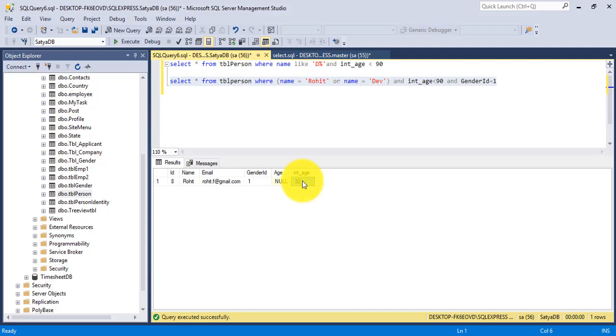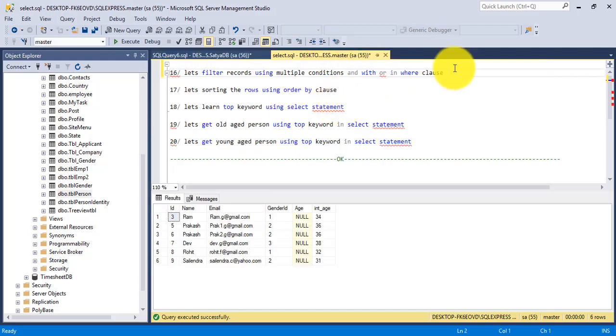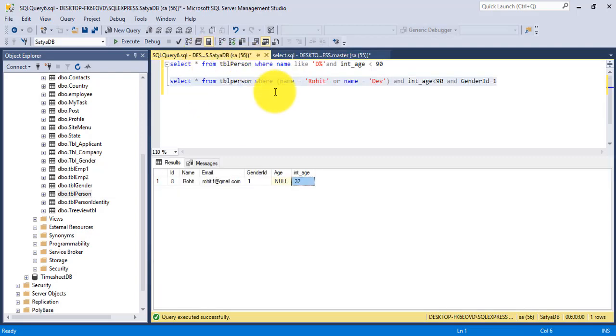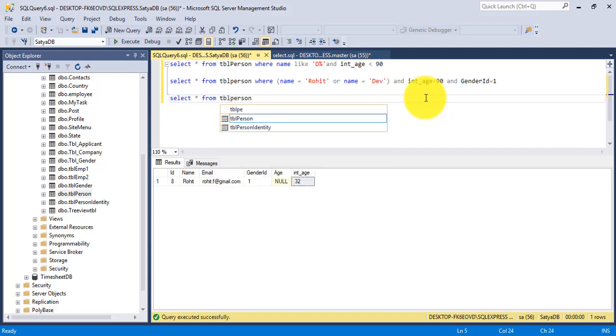Okay, that is all about how to use multiple conditions in the where clause using the AND and OR operators. So let's discuss my next point, how to sort the rows using the ORDER BY clause. How is it possible? Using a select statement: select star from tbl person order by.